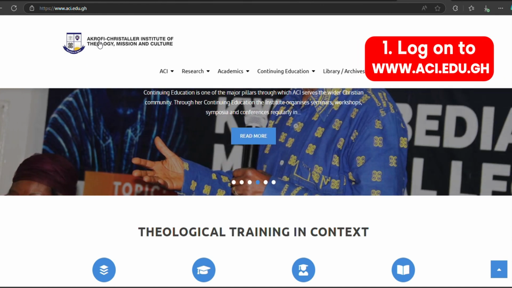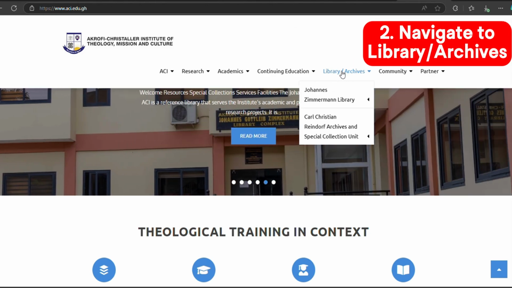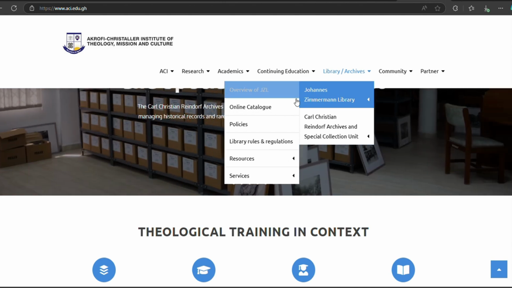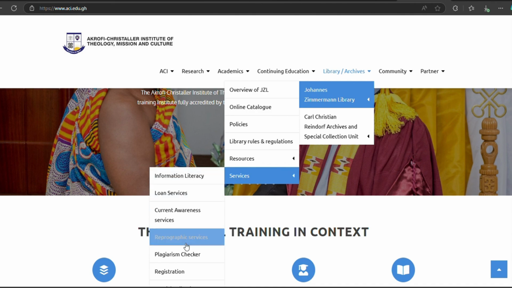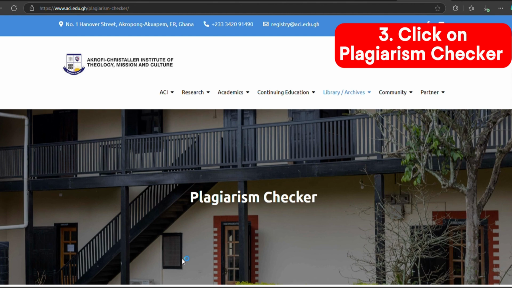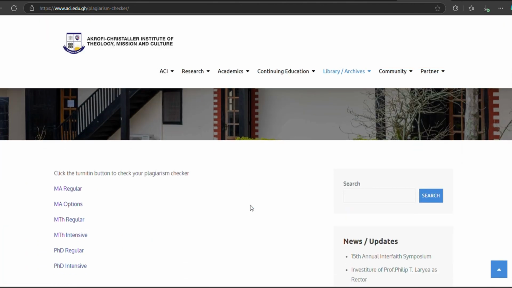Log into our website and then hover over the library and archives at the nav bar. Then hover over Johannes Zimmerman Library, that's our library. Then services, and then you click on plagiarism checker. This will depend on your internet connectivity. It might be very slow if you have a very bad network.